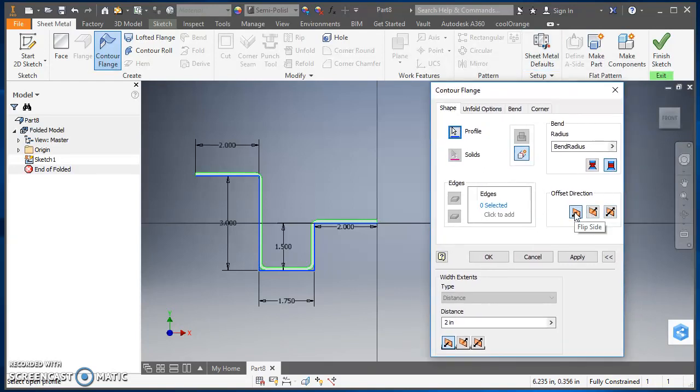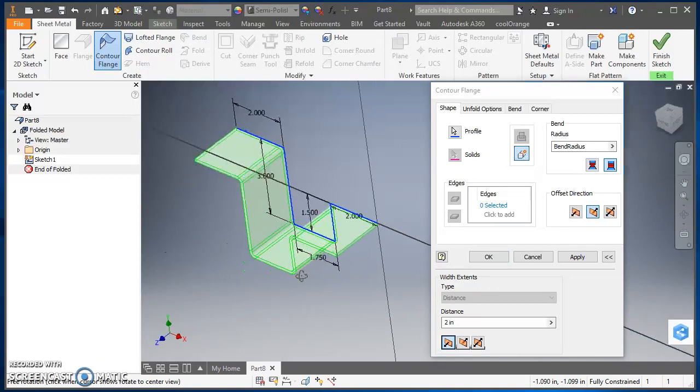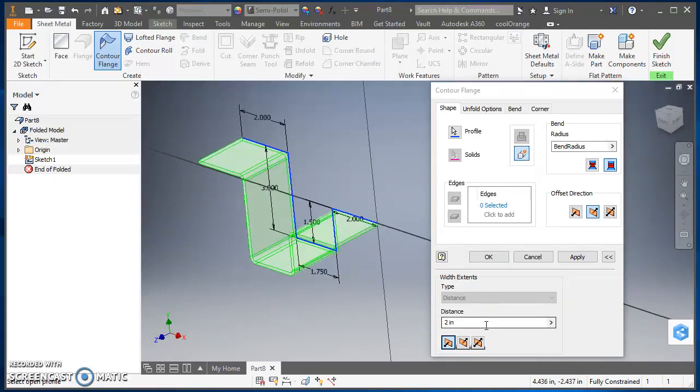Offset direction, so currently it's adding material to the top side of my sketch. If I wanted to add it to the bottom side, I can flip it. Or if I want to add it in the middle, I can do that. So I want to add it to the bottom side. And then the distance is how much depth it's going to give. So I can orbit this view by holding shift and the wheel on the mouse and spin around. So the 2 inches is being controlled in that direction. So for me, this was 0.375.